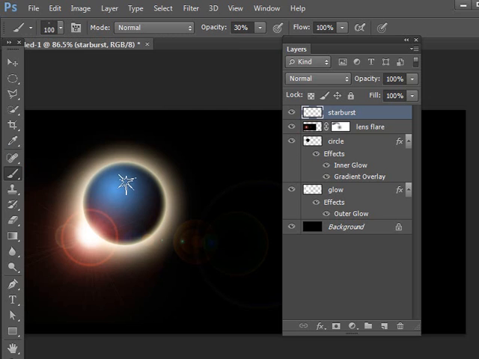I can increase my brush size if I want to. I don't want to make it real big. Maybe around 60 pixels. Make certain that your brush opacity is set to 100%. And then I come up here to the 2 o'clock position of my circle, just opposite the star, and we're going to click and add a little starburst.